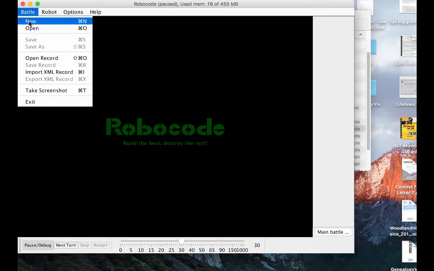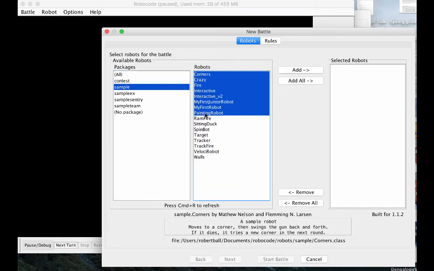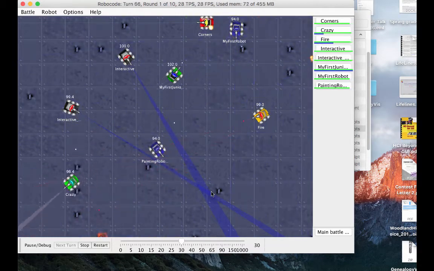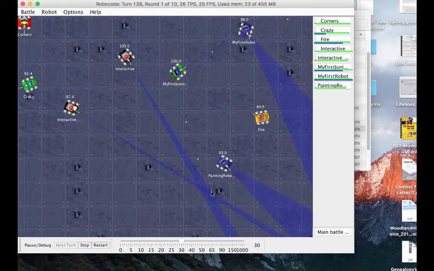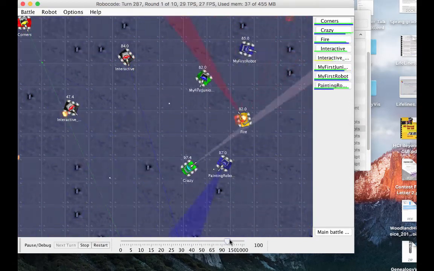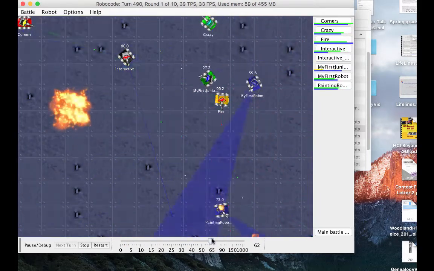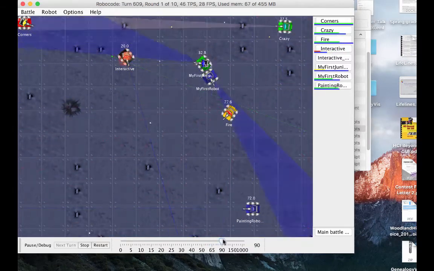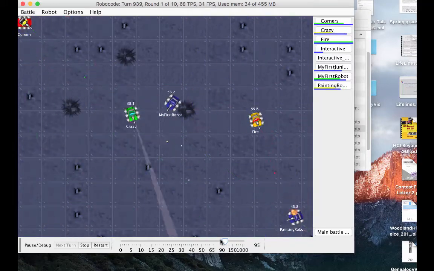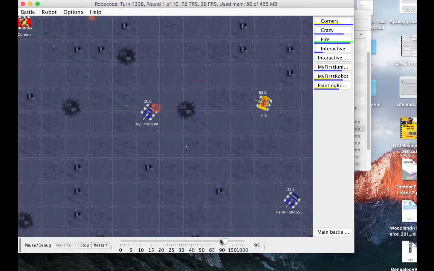We'll have some samples. I'm going to just select some, add, and start the battle. As you can see, it's pretty cool. The tanks just go around hitting each other, firing at each other. You can set how fast they go, how slow they go. There's lots of great things that you can do. And there are a bunch of example robots that you can look at, and I don't mind you looking at them. Just don't copy them. Get the ideas from them.